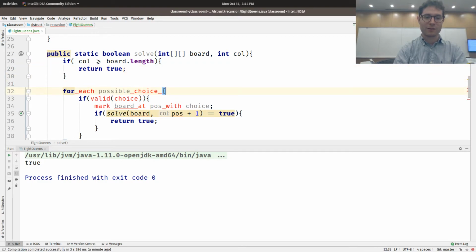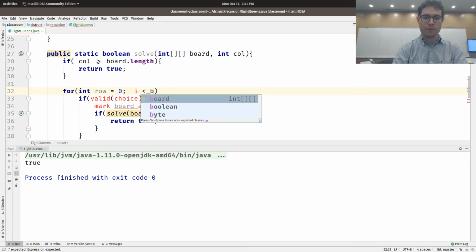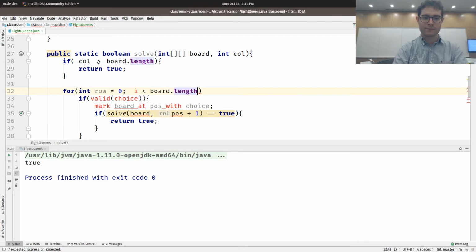So now that we know that we're not out of bounds, for each possible choice. What are my possible choices? Well, those are the rows. So what are the possible values for rows? Int row is equal to 0, row is less than board.length, row plus plus. And here we go.